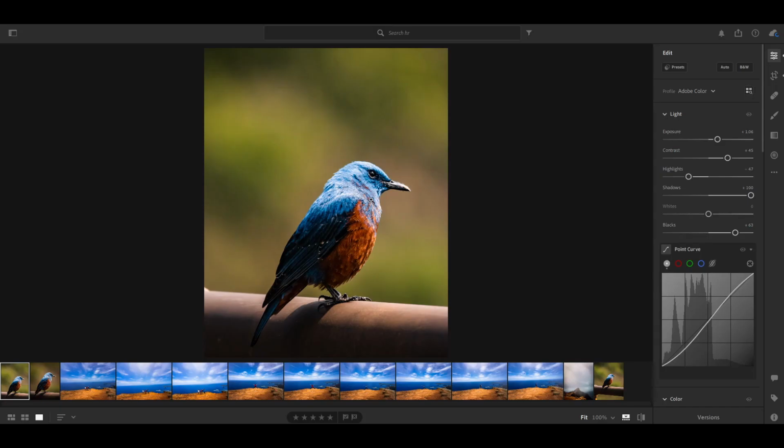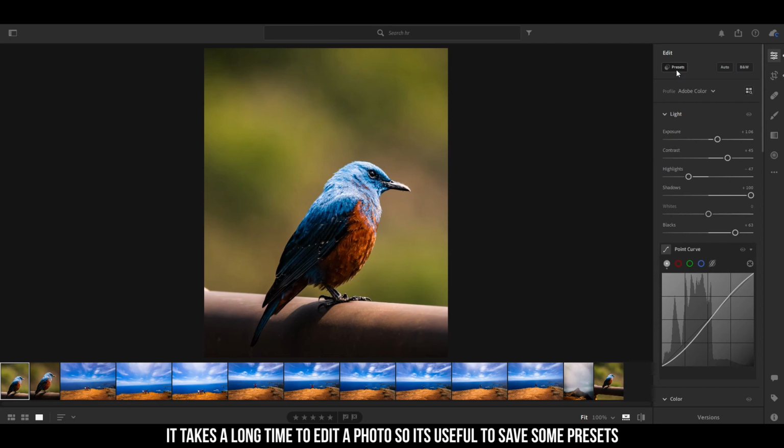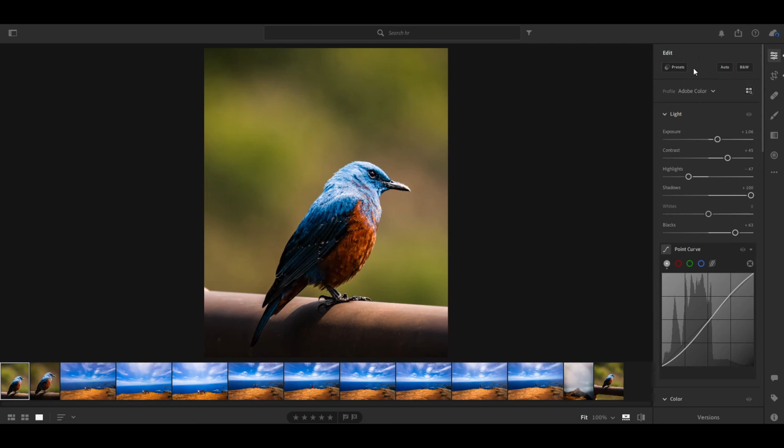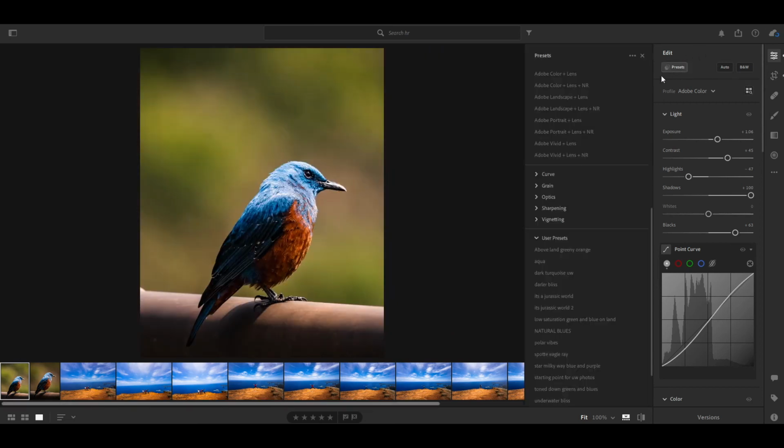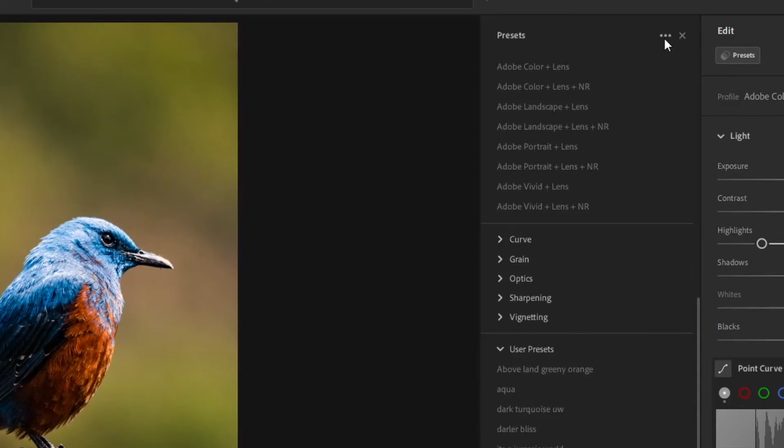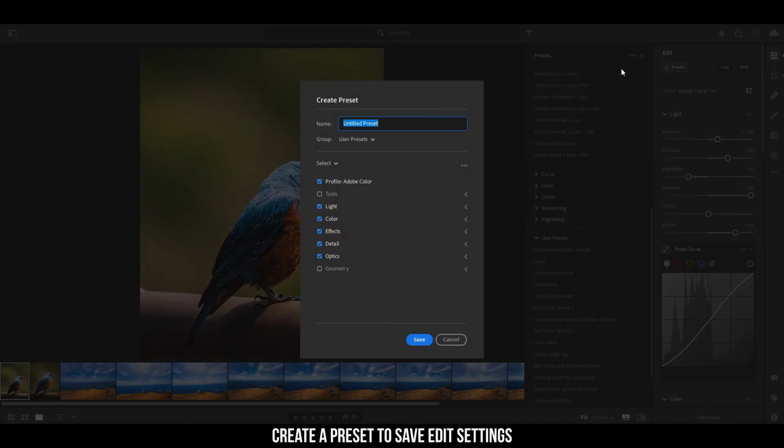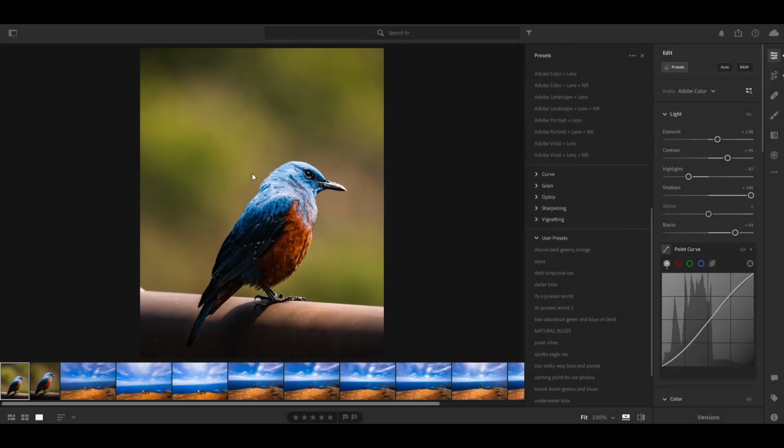One more quick tip that I have for Lightroom is that you don't really want to be editing each photo individually, as it's going to take so long. So one thing you can do is create a preset with these edits that I just did. So what you're going to do is click on the preset bar up here. You're going to click on the three dots at the top, and you can press create preset, and you can give this a name. So I'm going to just name this bird edit. And what this does is that it saves the edit settings of this photo, so that you can just copy and paste it across onto any other photo.